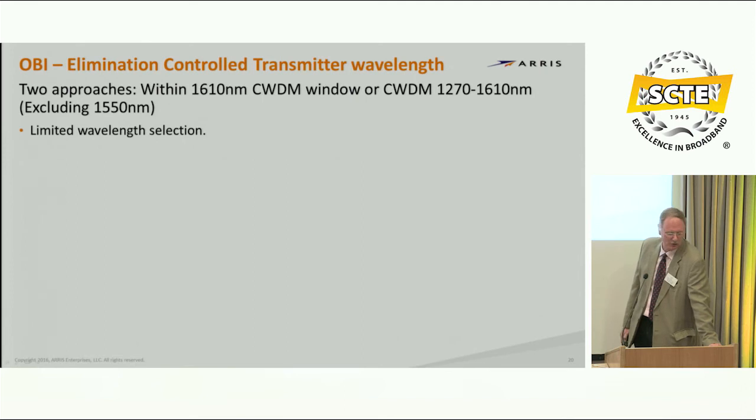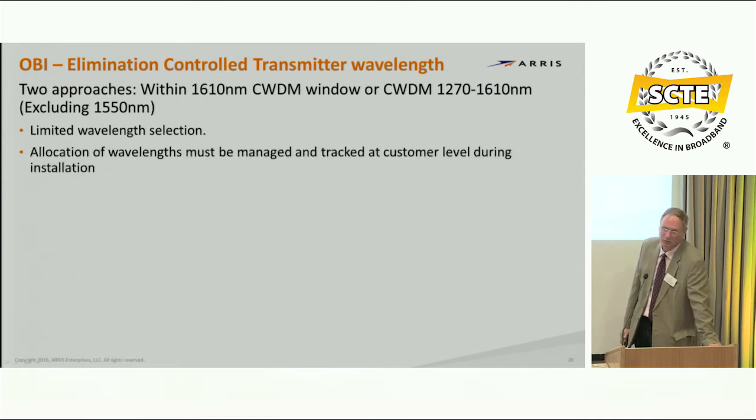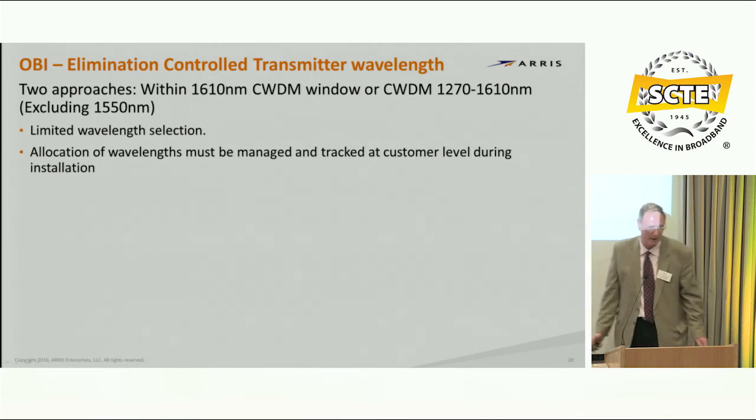There are some limitations. There's a limited wavelength selection available. There isn't a 32 wavelength solution commercially available just yet. The other issue, you have to manage the wavelengths and allocate the wavelengths. So if you're building a network to an SDU customer base, you have to know which wavelengths you have deployed already so that you don't deploy the same wavelength to the adjacent customer back into the same receiver. That just becomes an operational practice that has to be implemented in the network if you go this particular route. And it has to be done at installation.